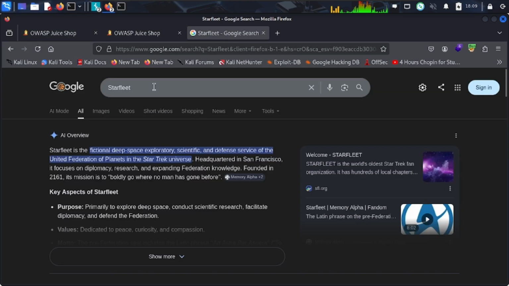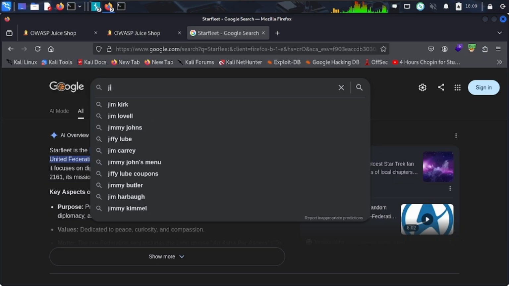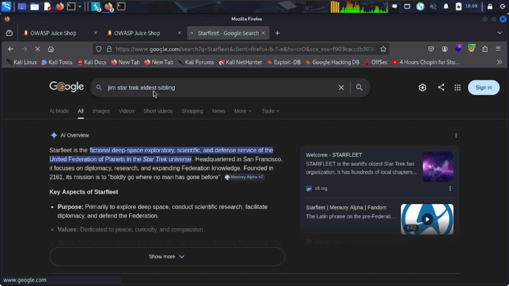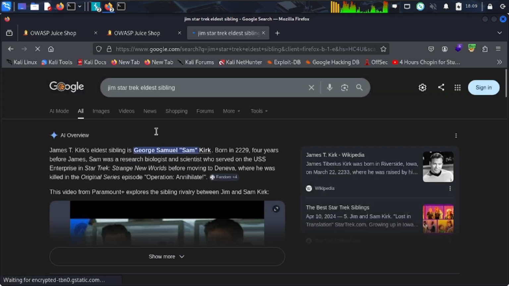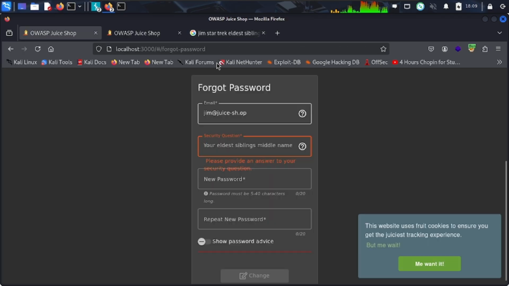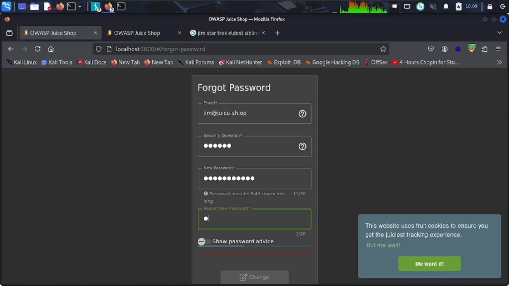So then what I do is search "Jim Star Trek eldest sibling," and let's see if we get something. So here we got that the oldest sibling's name is George Samuel "Sam" Kirk. So maybe one of these options will fit here. So let's see. George, new password, very safe password, new password.